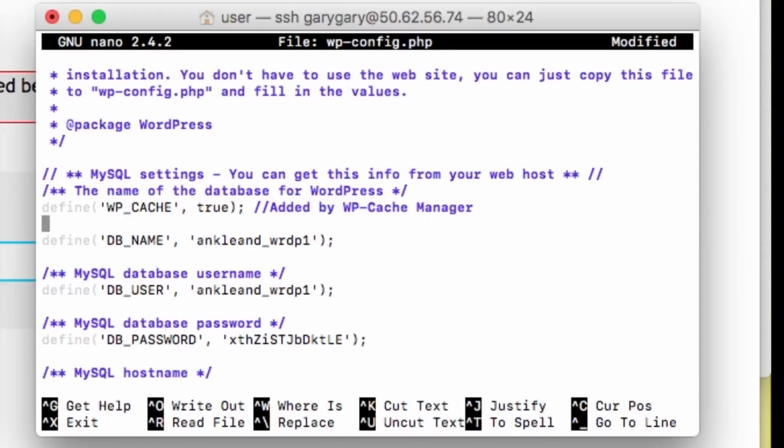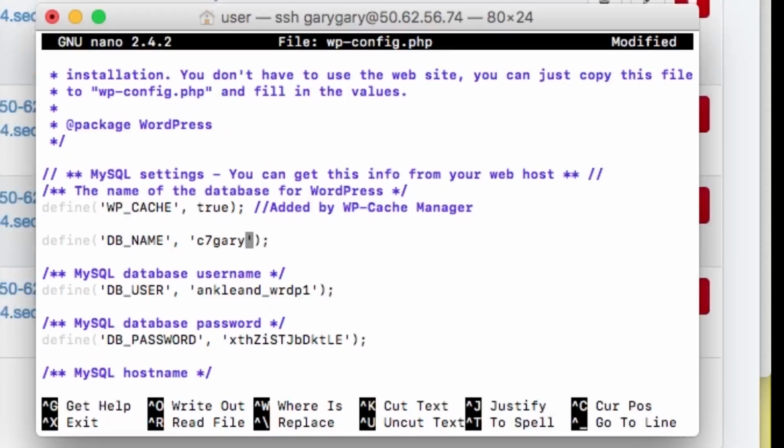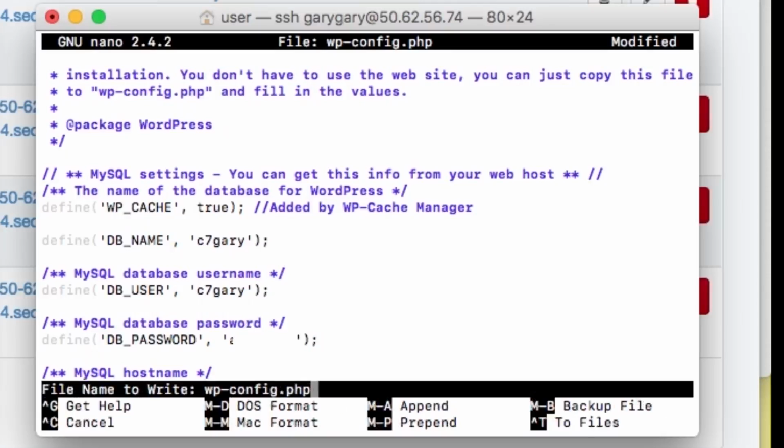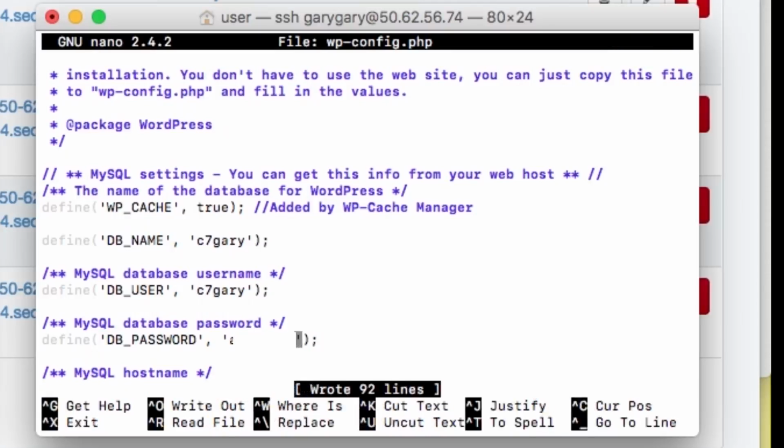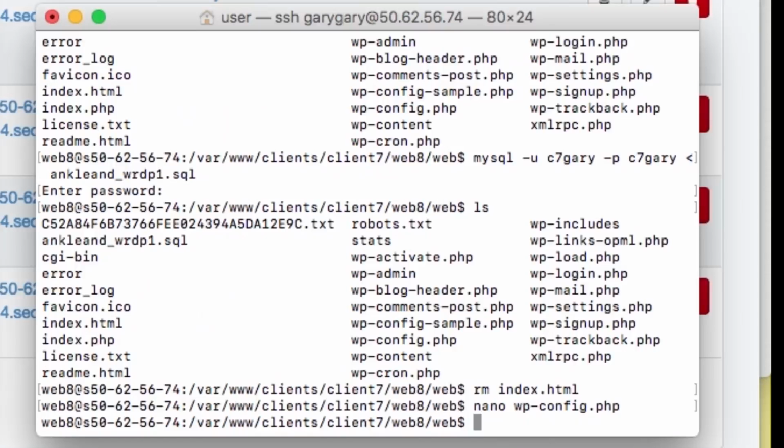Now what we'll do is we'll enter our database name. If we go down here, we could change the username. And finally, we need to change the password. We hit Control O to write it to the file. Hit your return or enter key. Then Control X and get out of there.